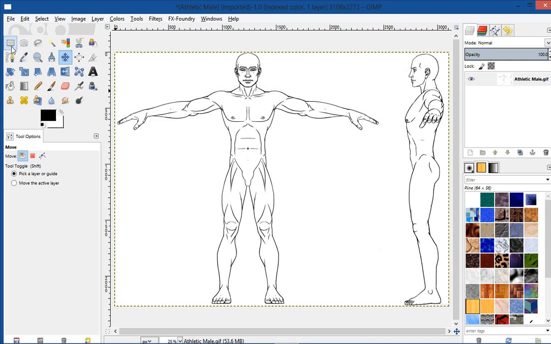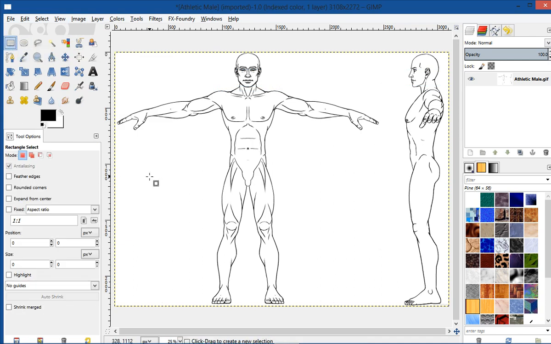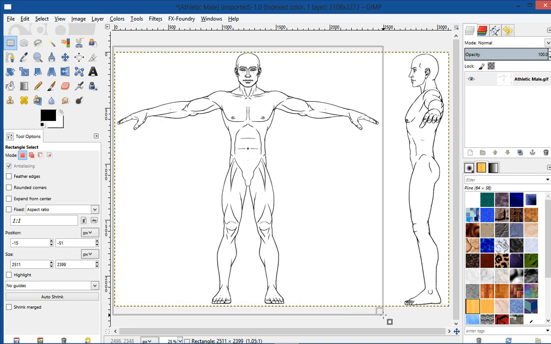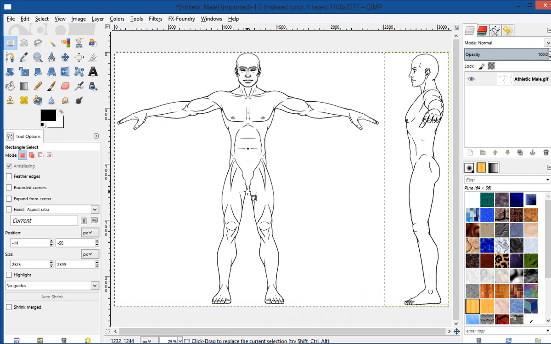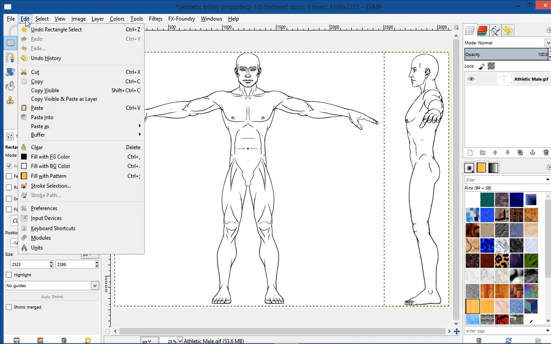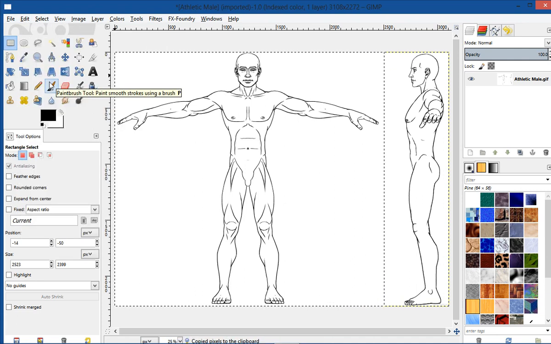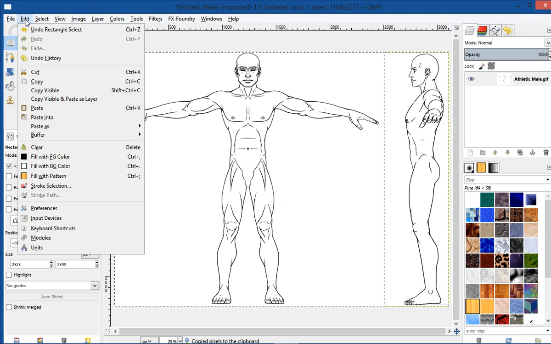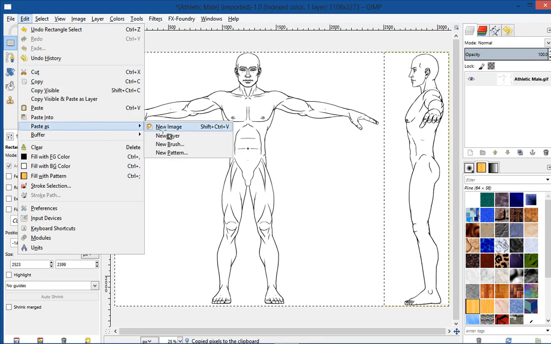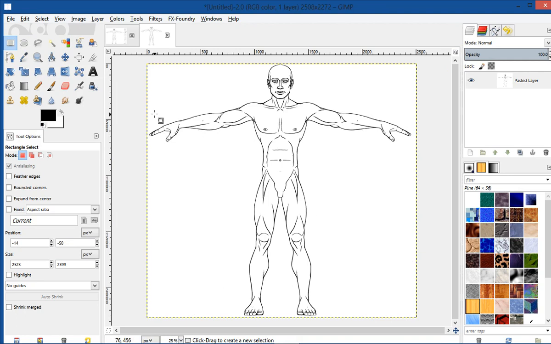So let's go ahead and drive on. Okay, I'm going to choose my rectangle select tool. I'm going to drag a selection around the front view, or the front image. And then I'm going to go to edit, and I'm going to copy, and then go back to edit, go down to paste as, new image. Okay.